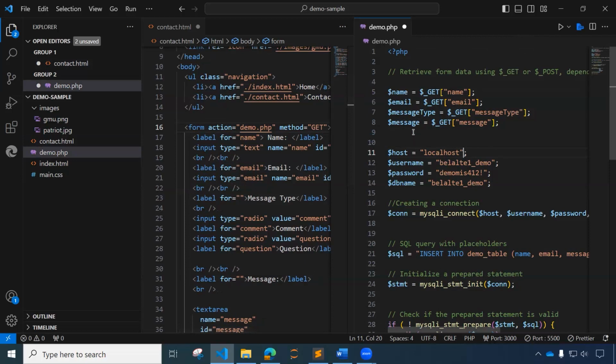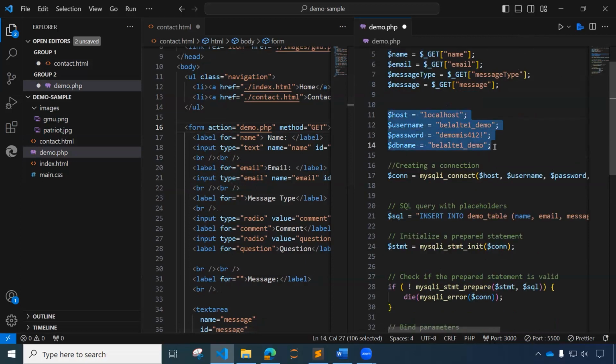Now, there's some additional code that's set up. This is all related to the database setup that I'm going to show you in a moment, where you have to indicate the host and the username, the person responsible for the database.